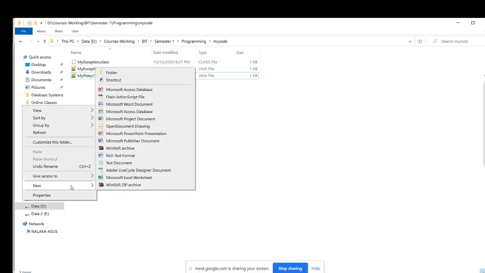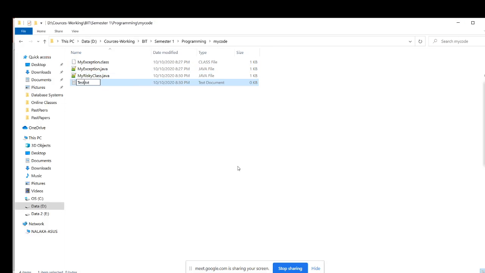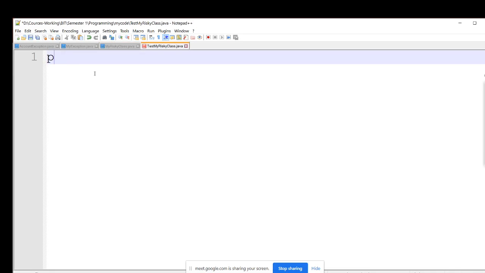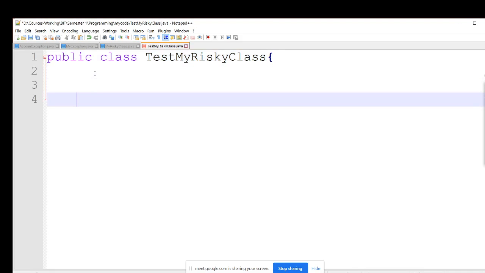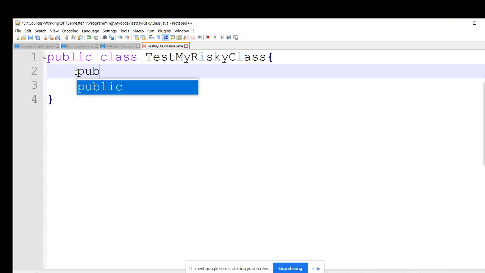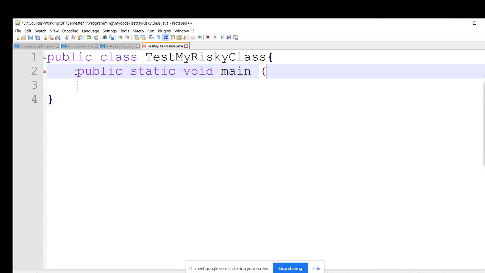So let's say new test, MyRiskyClass.java. That is going to test the class that I just created. I try to follow all the conventions. Right, so let's make it also a public class. Let's have the main method: public static void main, String args.